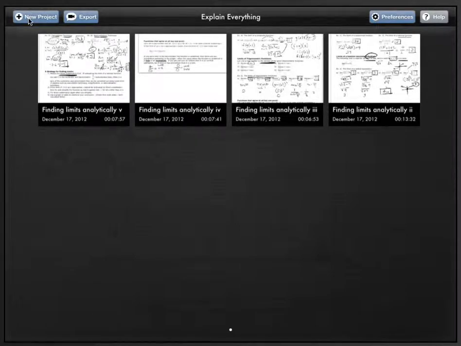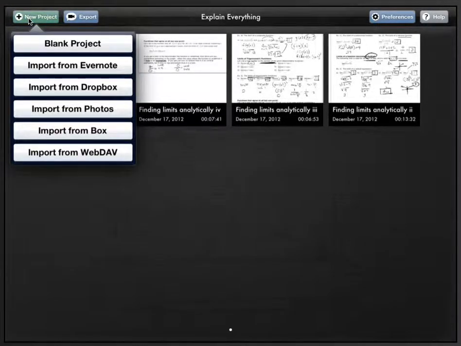I'm going to go ahead and launch a new project, and you can see when I click on new project, there are different options here. I have a blank project. I can import from different applications, or I can import from different cloud devices like Dropbox, Box, or WebDAV, which is a way to connect to your Google Drive. Hopefully this app will update and eventually connect directly to Google Drive, but for right now you actually have to go through the WebDAV.